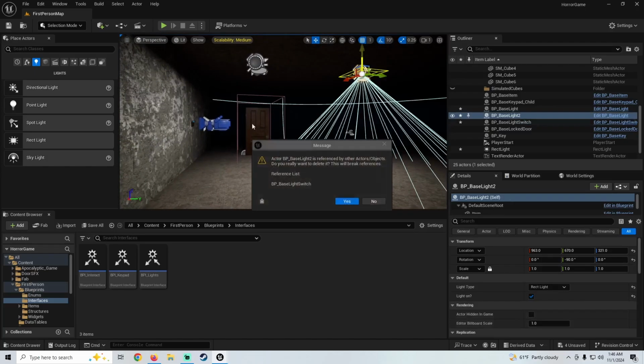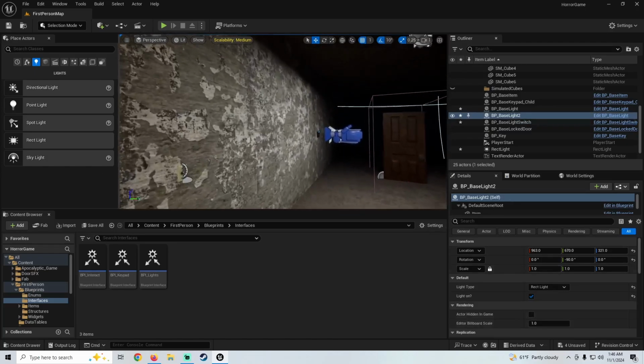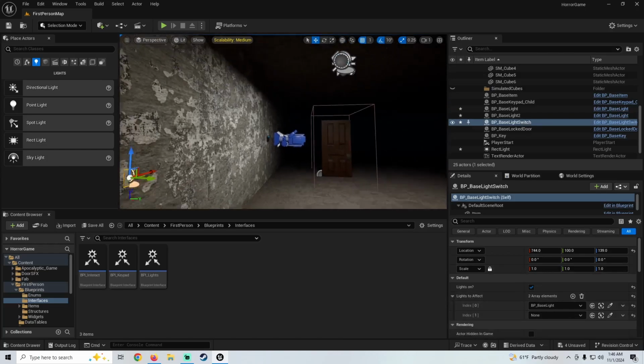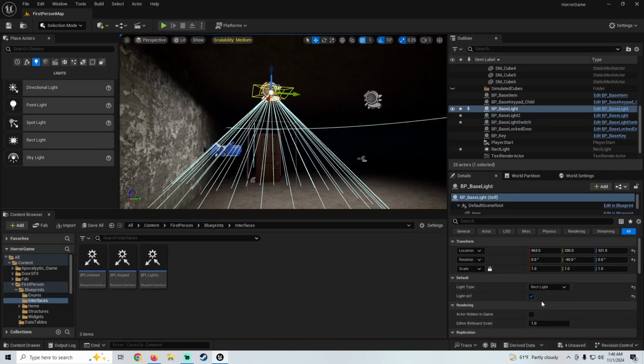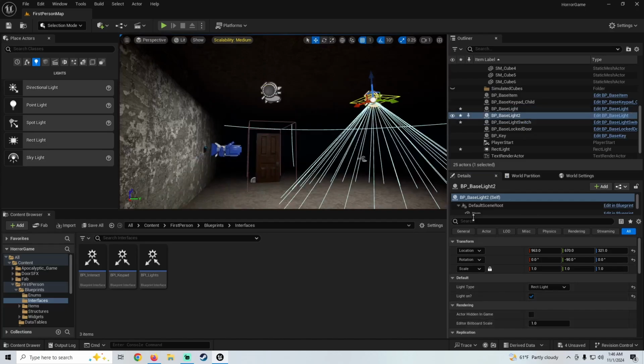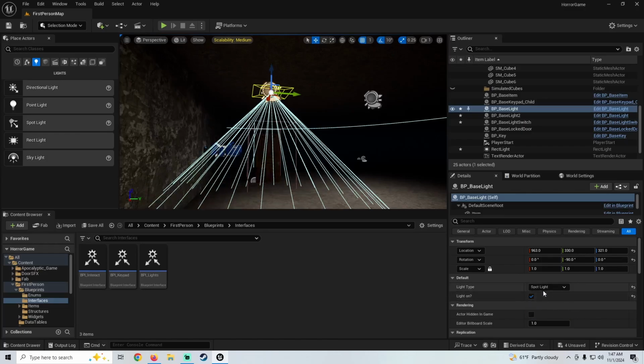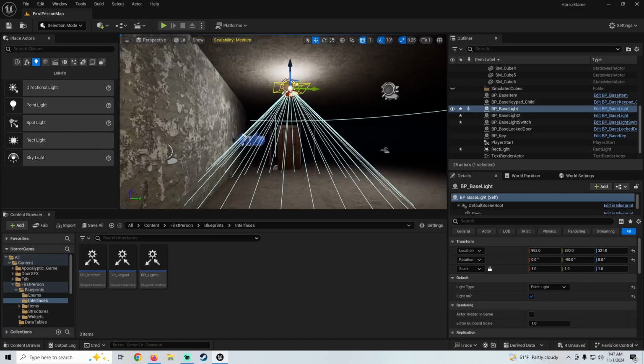And, here, let me get rid of that. Delete. And you can also come in here and just turn these off individually. And you can also choose what kind of light you want this to be. So we have rect light, spotlight, and point light.